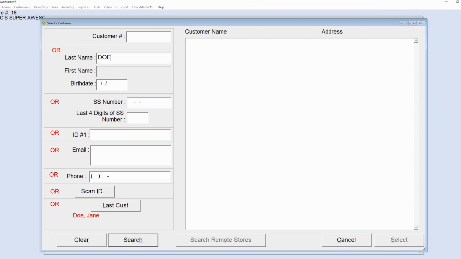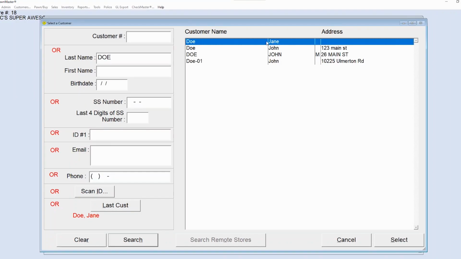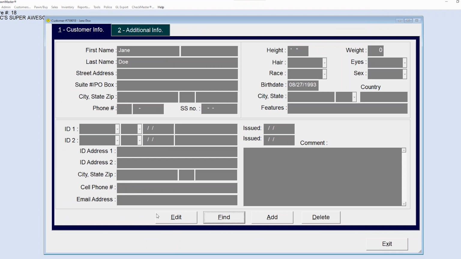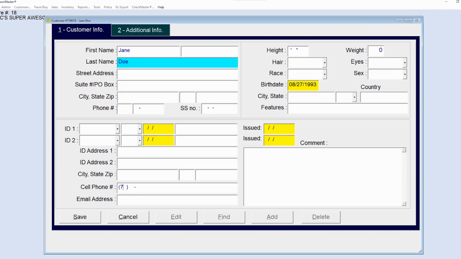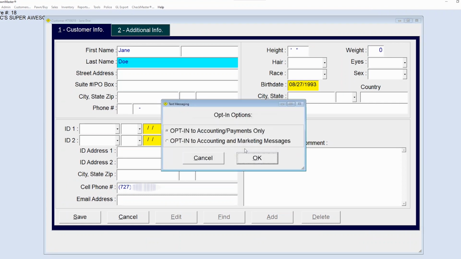Okay, let's get started. The first thing you'll need to do is look up your customer in your PodMaster system. In the cell phone field towards the bottom, you'll type in the customer's cell phone number. As soon as you finish typing, you'll get a pop-up. Do you wish to opt into text messages? Click yes.